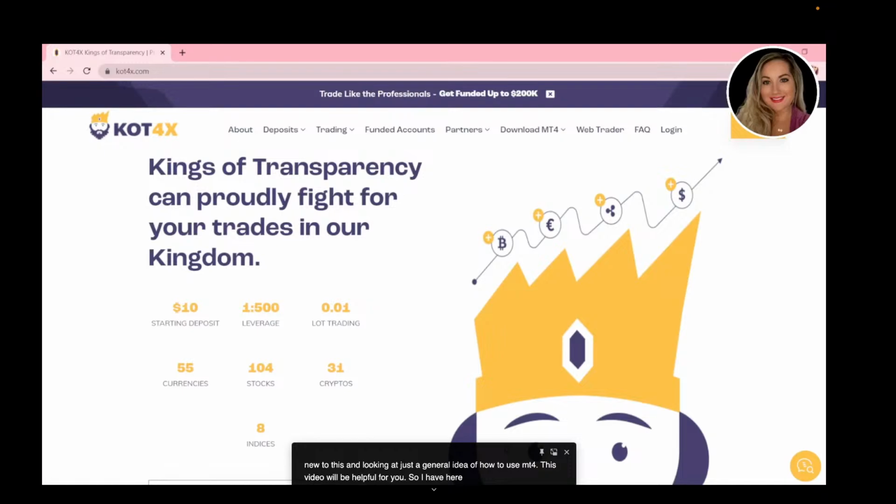So I have here KOT4X. This is a broker that I personally do use. You will just go to your personal broker's website, and what you will do is look for their download. So you can see here on KOT4X website, they have download MT4, and then they have for Windows, whatever you guys are downloading it for. So you would pick your version. I have Windows, so I'm going to click it, and we are downloading now. So once that downloads, we'll open it.